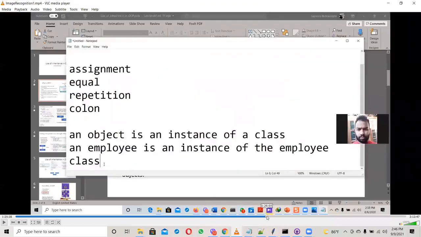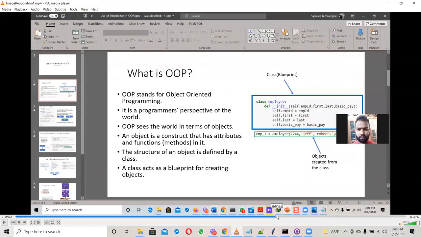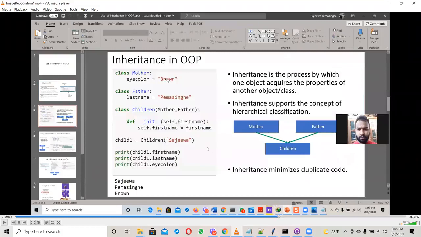Now this is an example from the talk that I used for last year's students. For example, there can be a class called mother, and she has an attribute eye color brown, and there is another class father. Father has an attribute last name Amazing. Then there is a class called children, and these children can inherit from the classes mother and father.